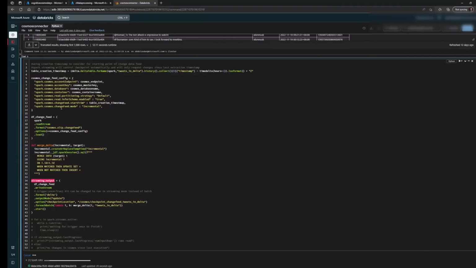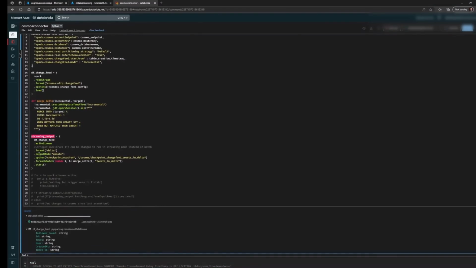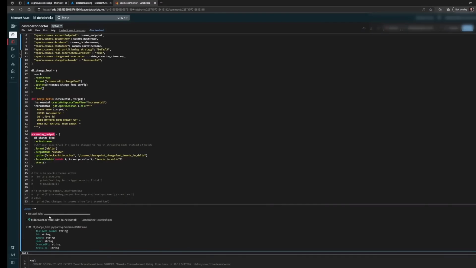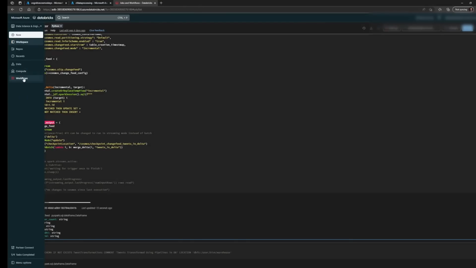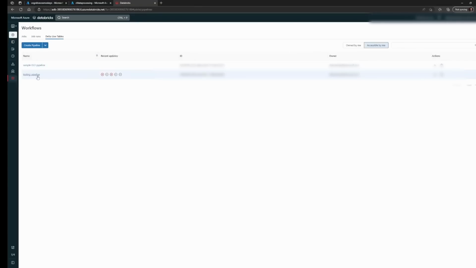Like I said, this notebook will be provided to you in the link in the description below. Once it's streaming, you can see that right now it is streaming. So how can we work with this Delta table here? We can do that through pipelines, as well as through Databricks Delta Live Tables. If we go to our workflows and click on Delta Live Tables, you'll see that we have a testing pipeline here.